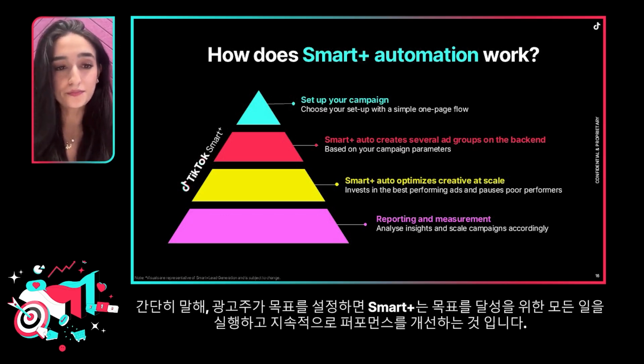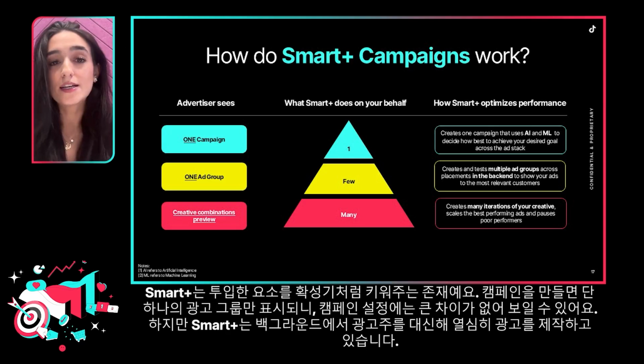The way I like to think of Smart Plus is as a multiplier or an amplifier of your inputs. This visual does a great job at demonstrating that. When you're going through the campaign setup process, it will appear that nothing much is different. You produce your campaign, you'll see one associated ad group, but what Smart Plus works hard to do in the background for you is producing.